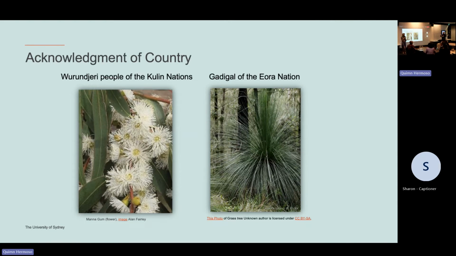of the Wurundjeri people of the Kulin Nations, and that I work on the lands of the Gadigal of the Eora Nation in Sydney. I know because of where I work that the word Gadi means the grass tree, and so I was curious to see what Wurundjeri meant, and I learnt that Wurrun means the manna gum, which I put an image in here, and Jeri, the grubs that are found in the roots of the gum tree. It's just interesting to explore the meaning of the words.